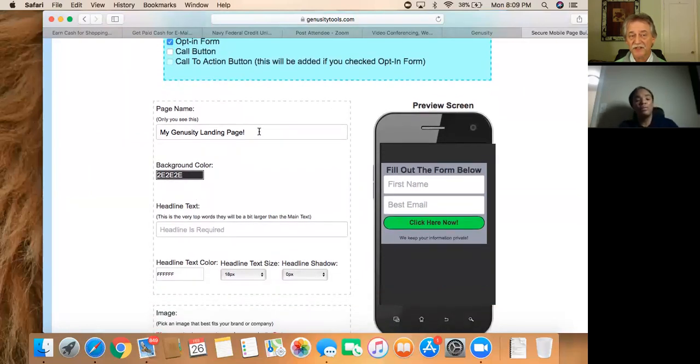Under the next category below, there's a topic called Page Name. Okay. And you see something, My Genusity Landing Page. We're going to erase that. And for your first landing page, for your first beacon, do you know which company you want to represent? Financial Education Services. So we're going to give FES a plug here, Financial Education Services. So go ahead and type that in.